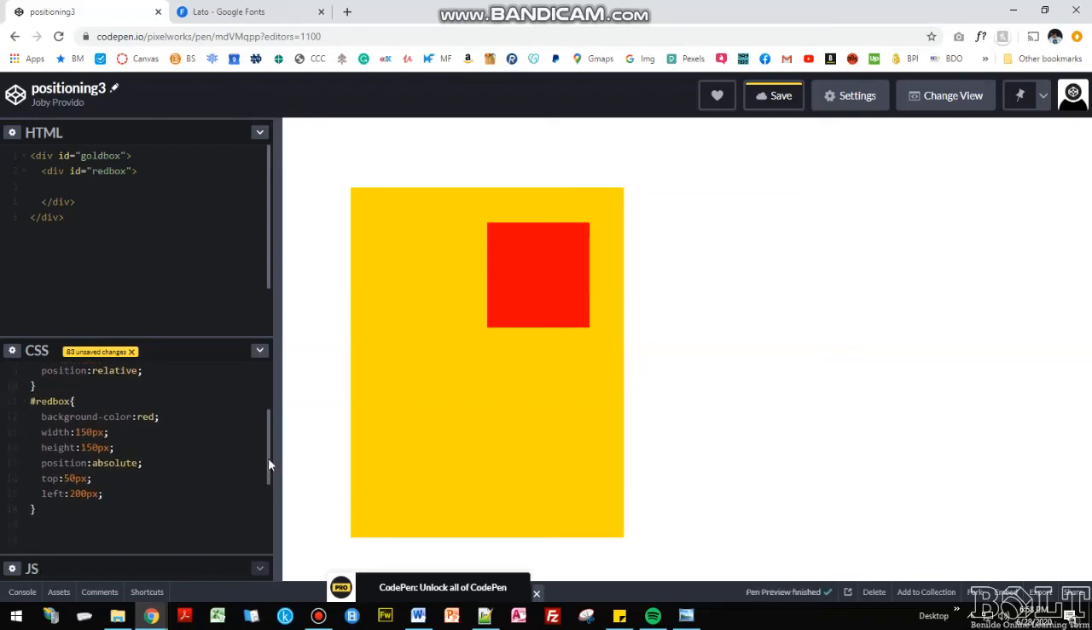What's nice about the red box position is we can also use negative values. So a top of negative 50 will look like that. From here, instead of going downward, negative 50 goes upward. Okay, and we also can go negative left. Let's say, for example, negative left of 25 pixels. There. So it's negative 25 of this yellow box, and then negative 50 of the box.